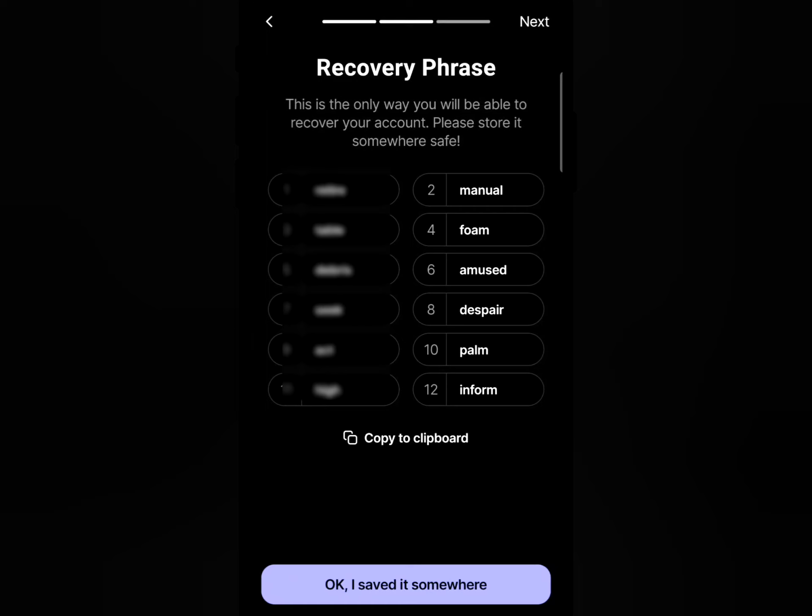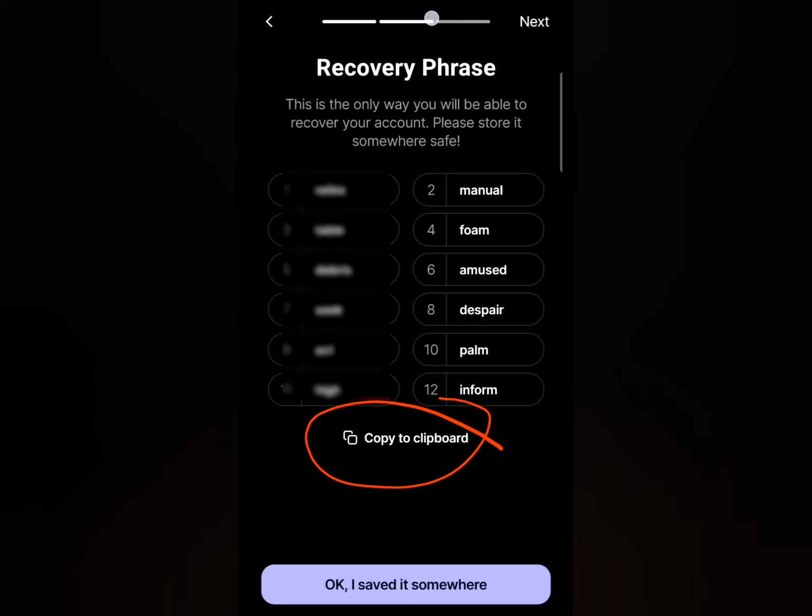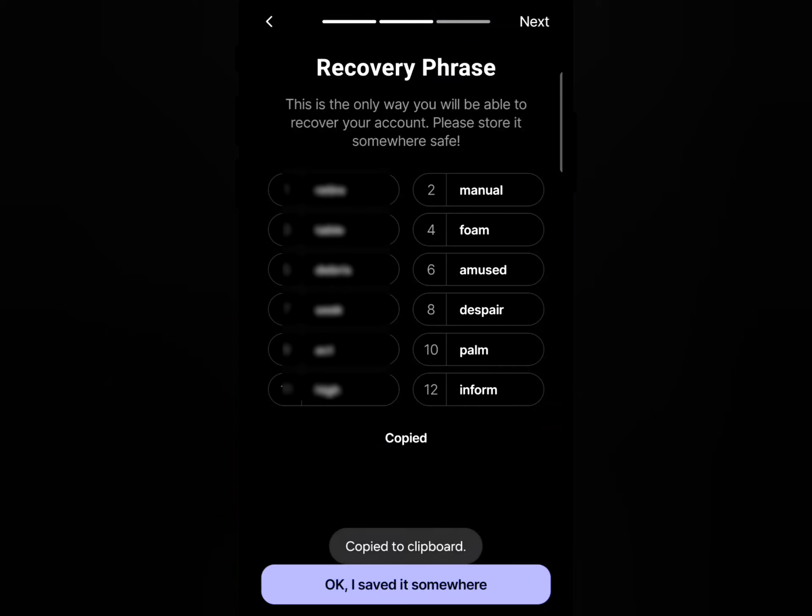So this is your phrase, but this one is just for educational purposes. Don't share your phrase with anybody. Write it down on a sheet of paper. This account is just for this tutorial video, for educational purposes. I'm just opening all the phrase for you. So make sure you save it, write it in a private place. You click on this copy right now to copy it and write it down.